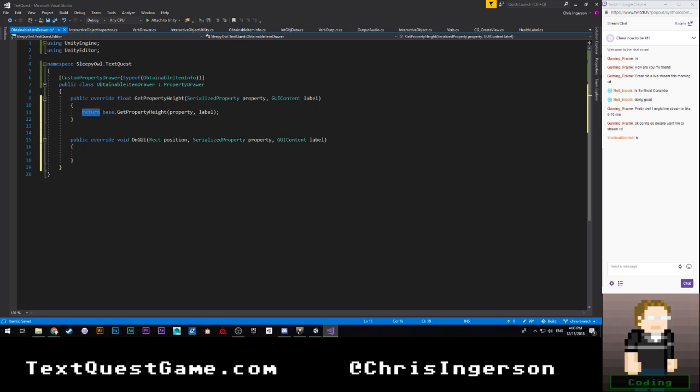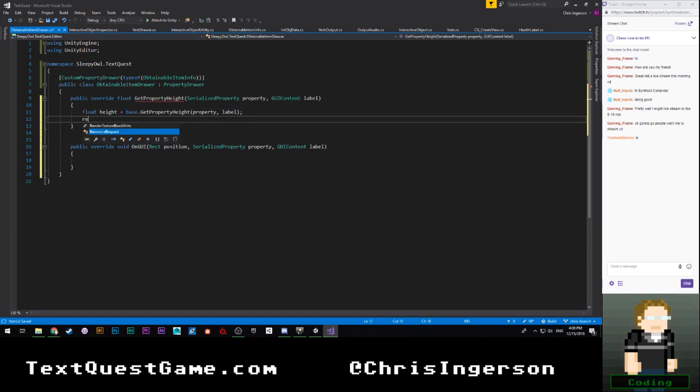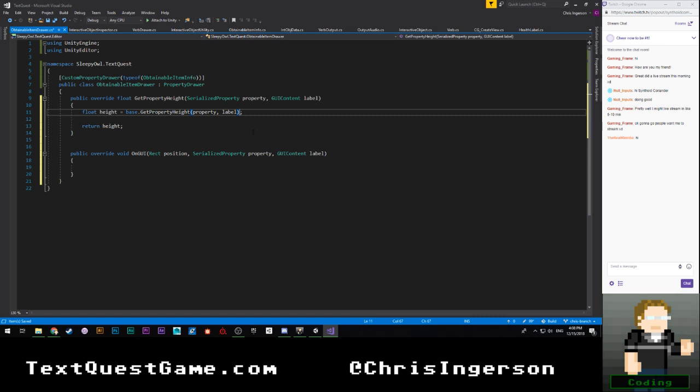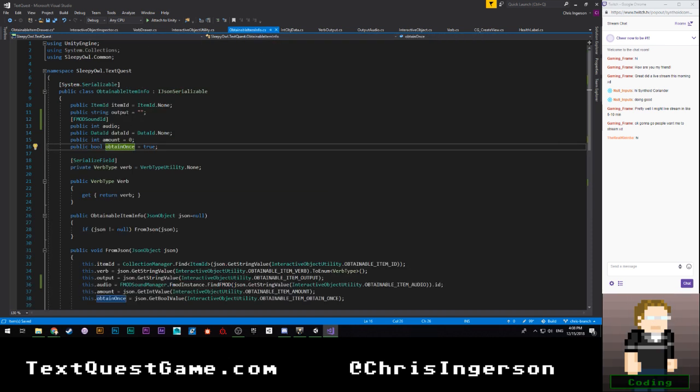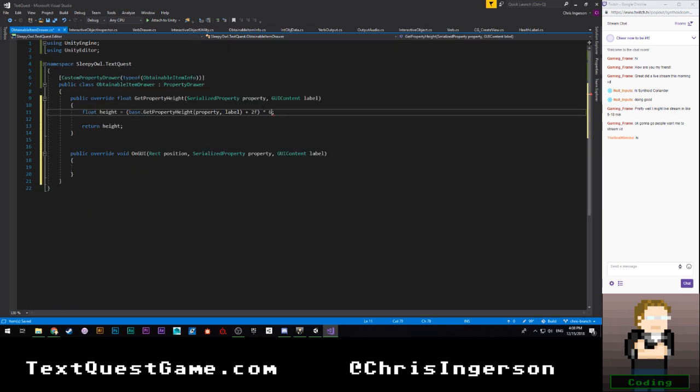Get rid of that. We're just going to say float height is equal to that. We're going to return height. Let's go ahead and say plus 2f. Let's wrap all of that, and then we're just going to say times how many fields do I have? I have 1, 2, 3, 4, 5, 6. Times 6. So let's just go ahead and return that.